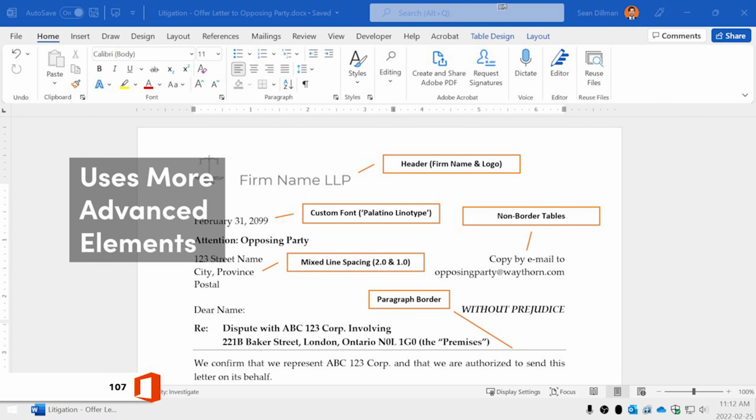So this document actually has more advanced things going on. For example, the firm name and the logo here at the top, that's actually in the header of the document, right? Which I'm sure you know about headers, but that's where that's living. This font is not a standard font. This is a custom font called Palatino Linotype. Firms like to use their own fonts so they can stand out or look impressive or look sophisticated or whatever, right?